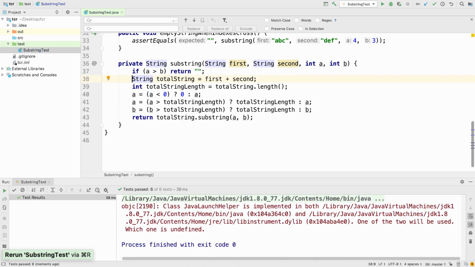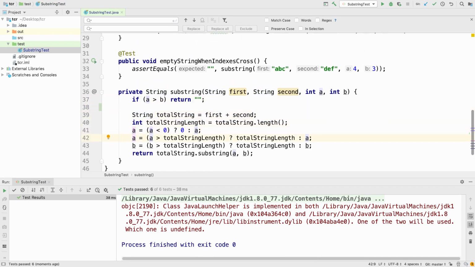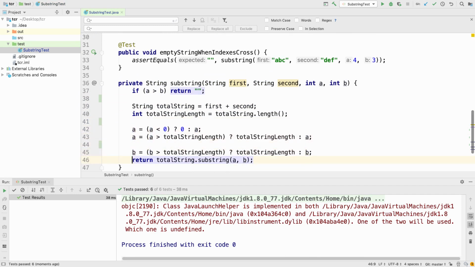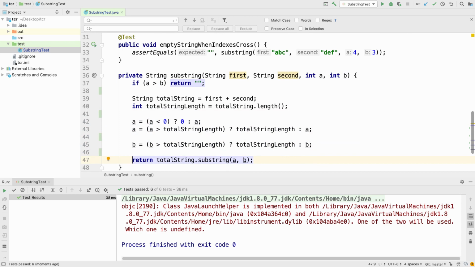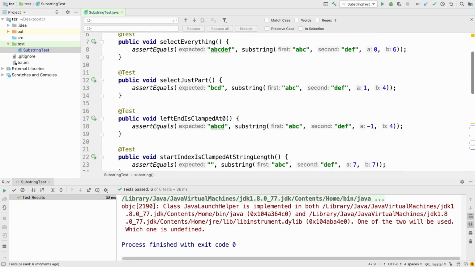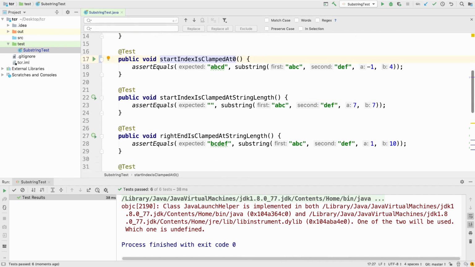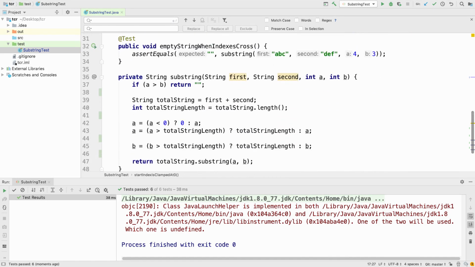Okay, so we've got our first check. We have some setup. We have the A's and this. I mean, our method's getting a little long, but I think we can do the B's first. Okay, and then left end clamped at 0. I think that really should be start index. It's clamped at 0. And that sort of tells me this name is better off as start, maybe.